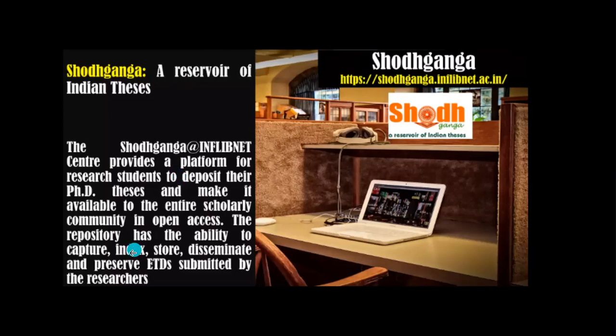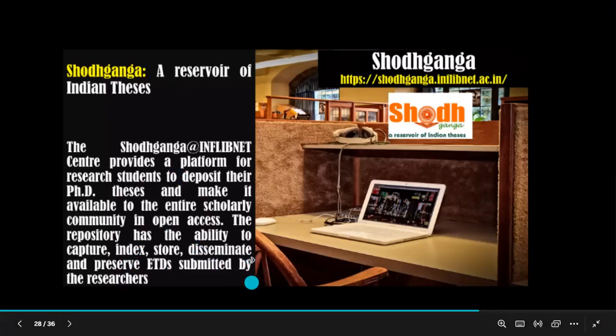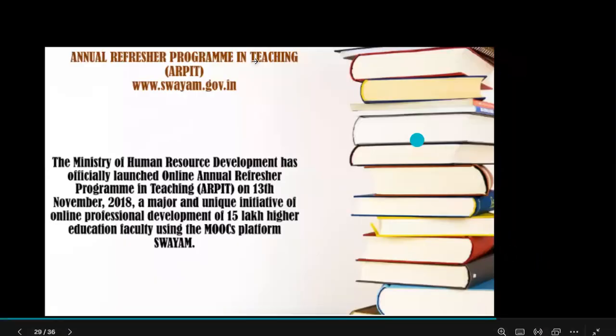So the repository has the ability to capture, index, store, disseminate, and preserve these theses which are submitted by the researchers. The next is ARPIT.